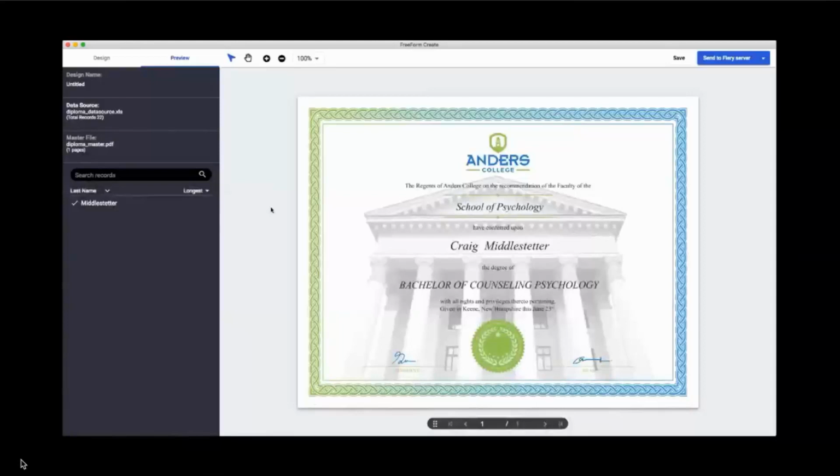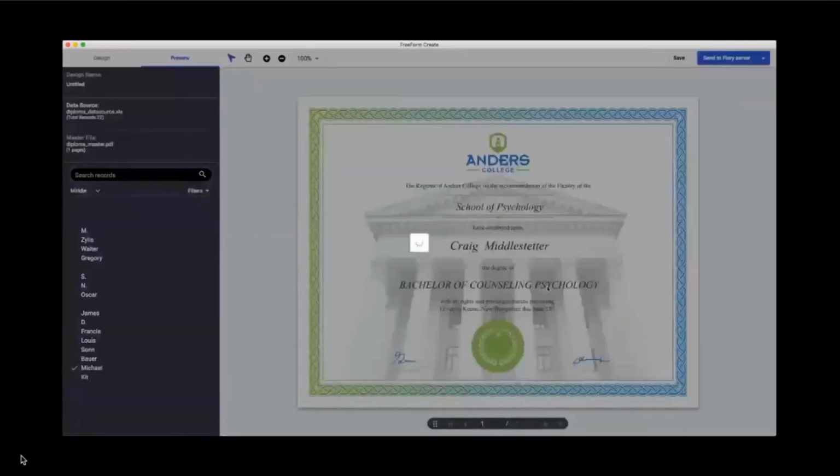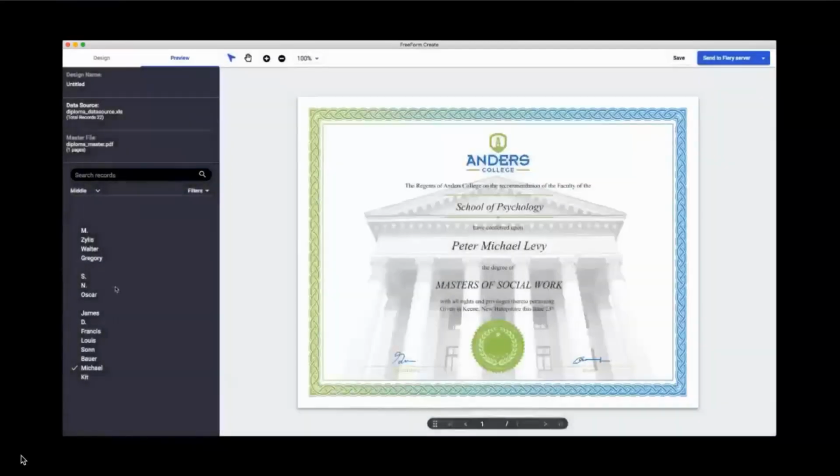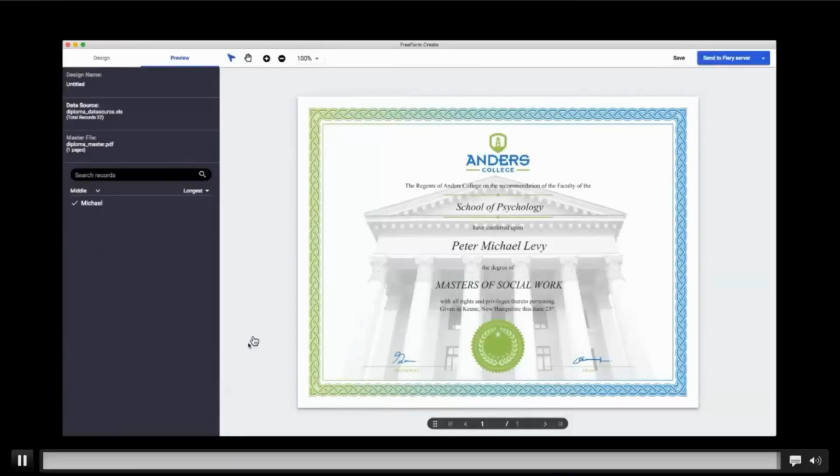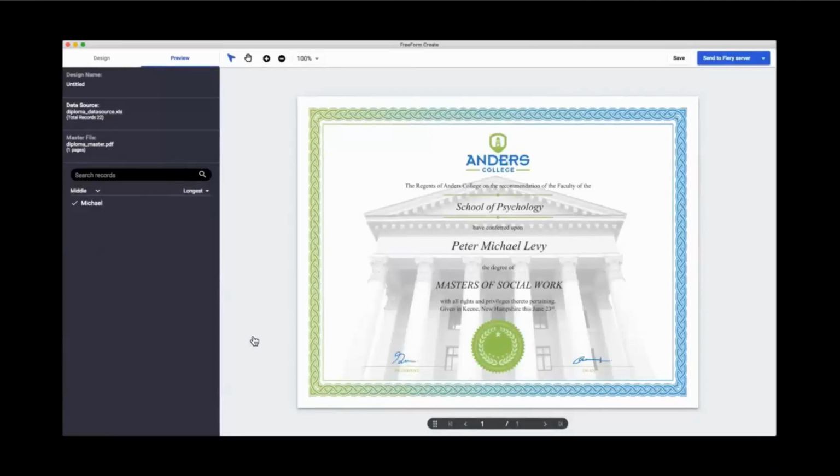So what this means is we can make sure our text box has enough room to accommodate all of the space required for these fields. And again, we can look at middle names because some people have full middle names, middle initials, no middle name. So we want to make sure that everything is showing the way that we want it to. And it looks like it is. And then we can move on.